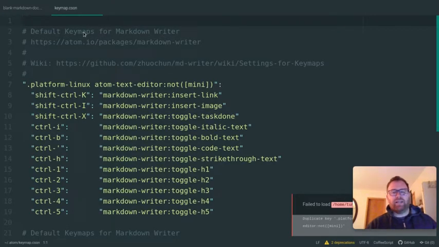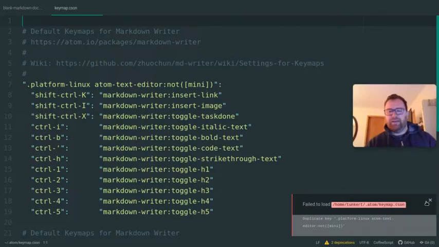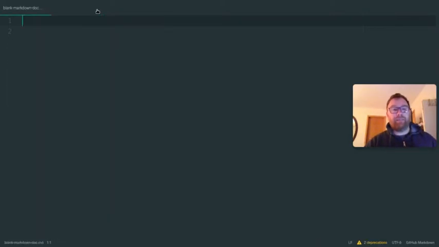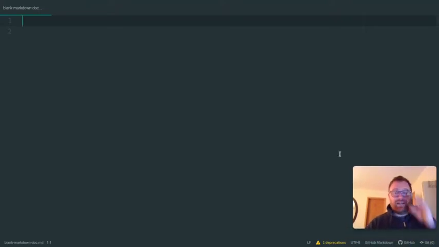And it's going to create this keymap.cson file. Now, I just got a duplicate key, but because I ran it already. But what you want to do is run this, and then restart Atom. Since I've done that, I'm not going to restart Atom, but what I'm going to do is get started into talking about Markdown Writer.